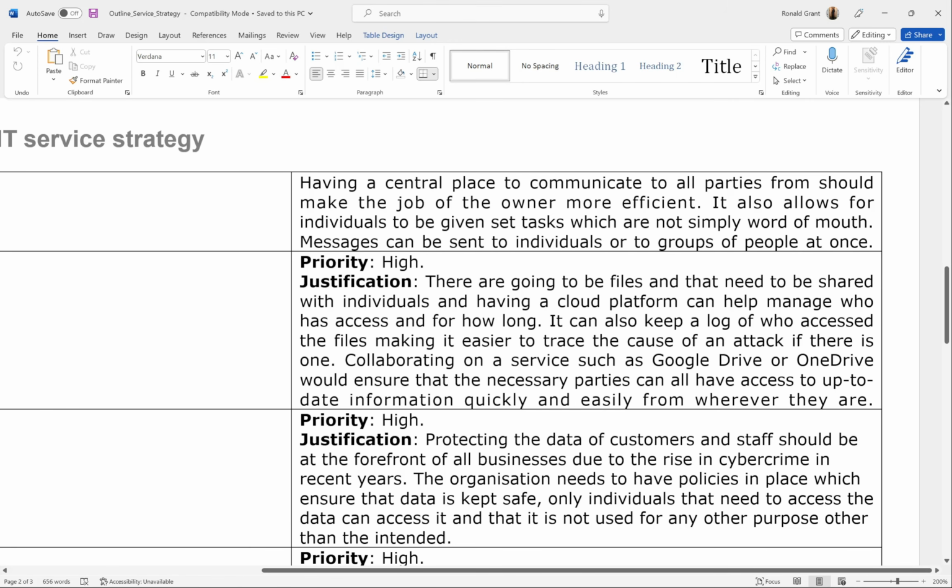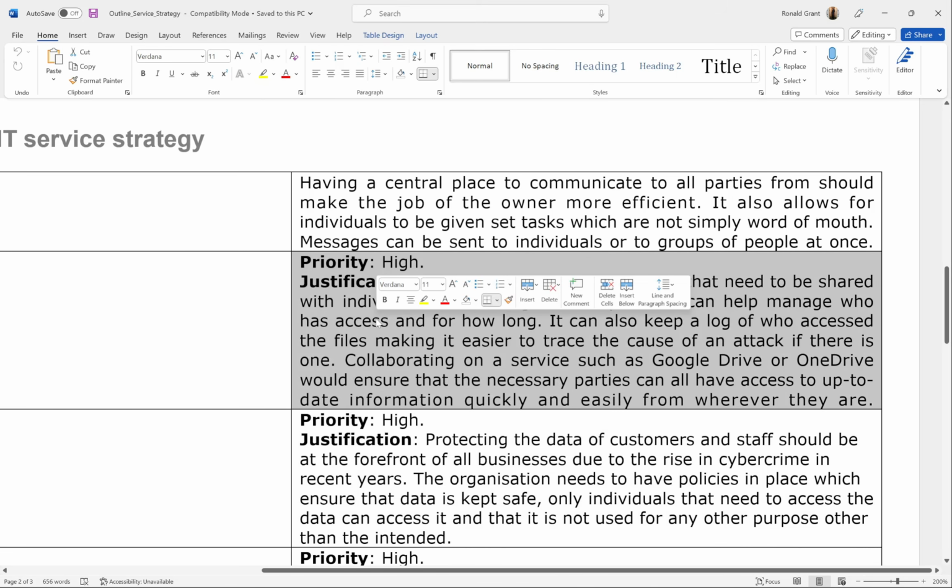Collaborating on a service such as Google Drive or OneDrive would ensure that the necessary parties can all have access to the most up-to-date information as quickly and as easily as possible from wherever they are. I think I messed up the wording there again, like I always do, but essentially what this means, think about this, right? Teachers, lecturers, students, when you want to work collaboratively with someone on a piece of work, the absolute best way to do that is to use some form of cloud platform.